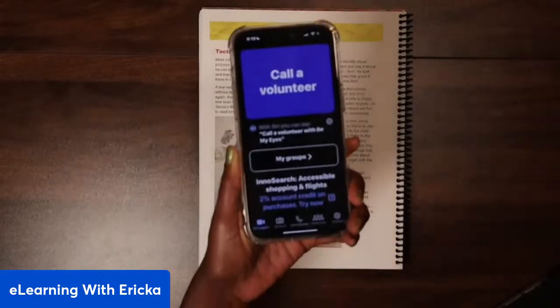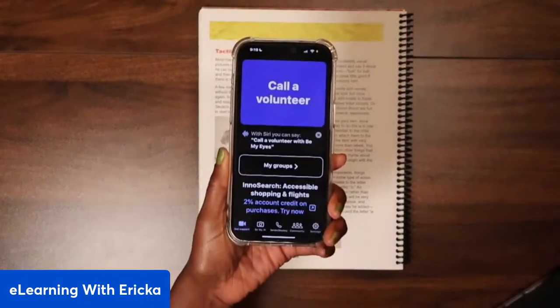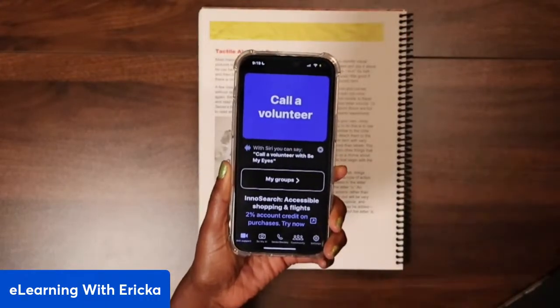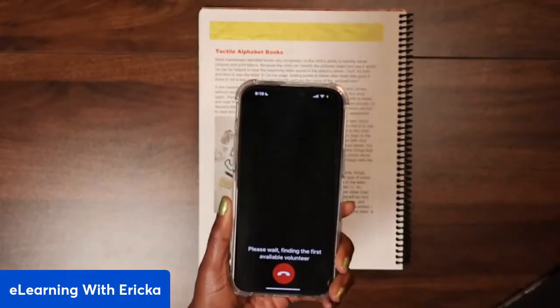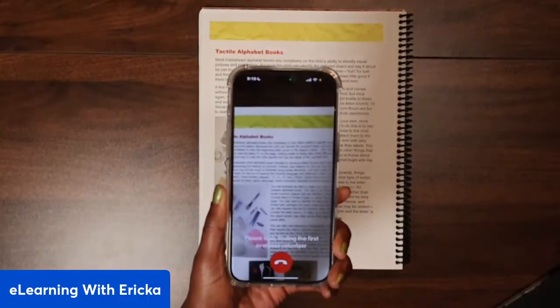Okay. So this one says call a volunteer. I'm going to go ahead and just tap it so you can see how it works. Please wait. Finding the first available volunteer.